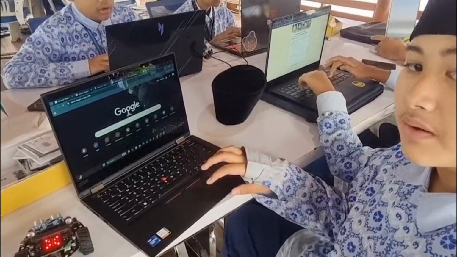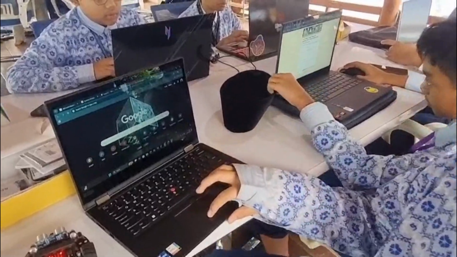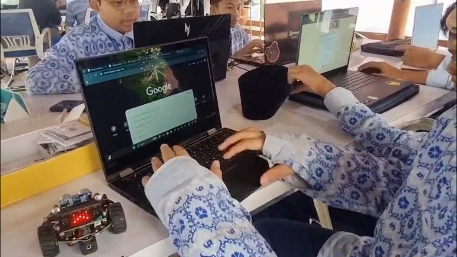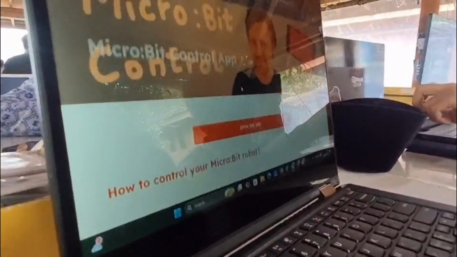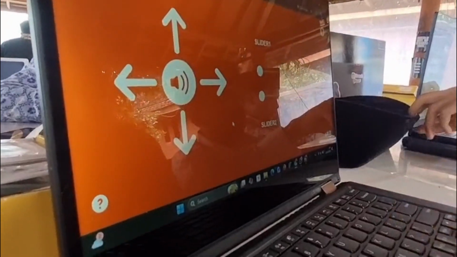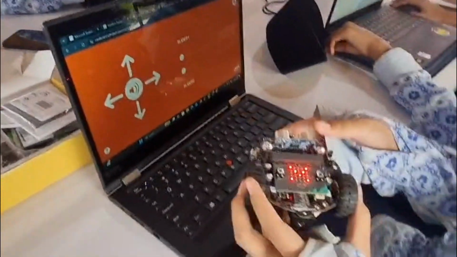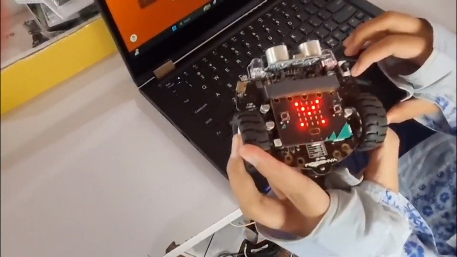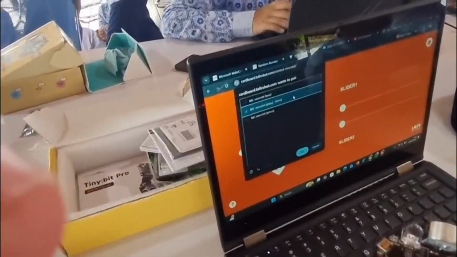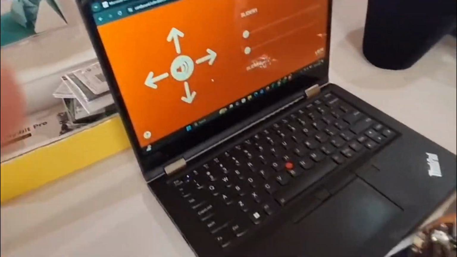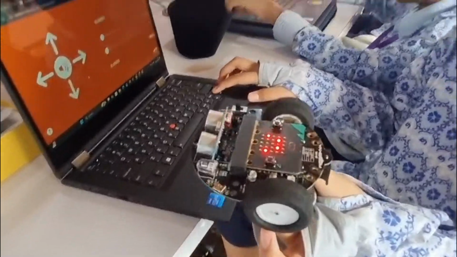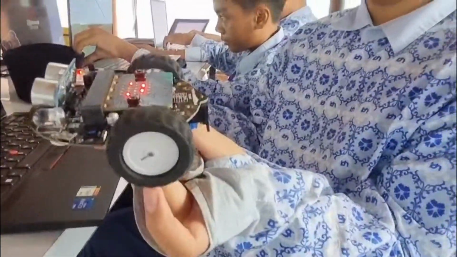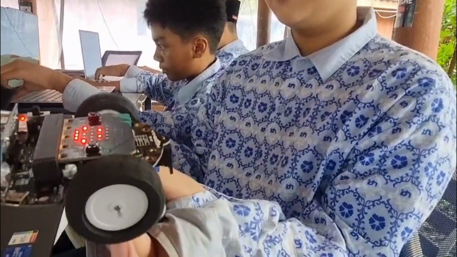Alright, okay, Bismillah. I will continue. So you need to go to the micro control app, so you can control the microbit in the Tinybit. Here, you need to connect to the Tinybit. After you pair it, you can move the Tinybit. You can move it forward, left, right, and also backward.